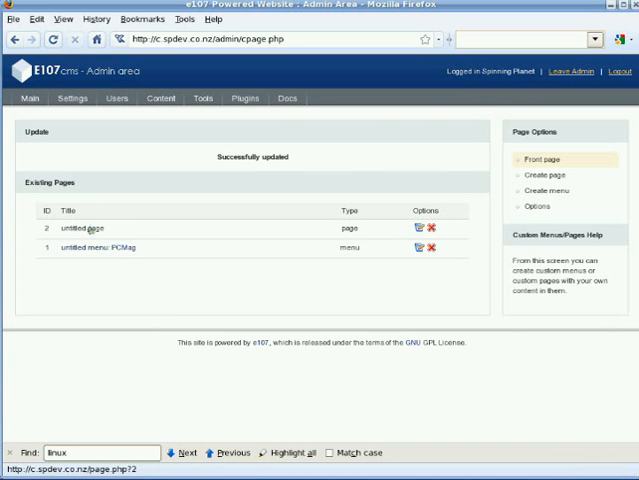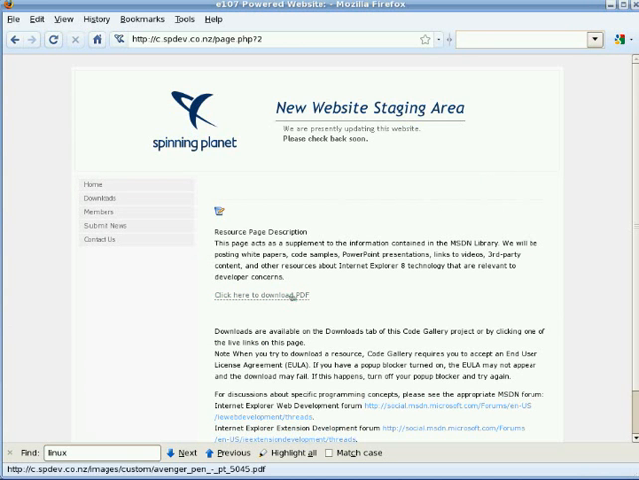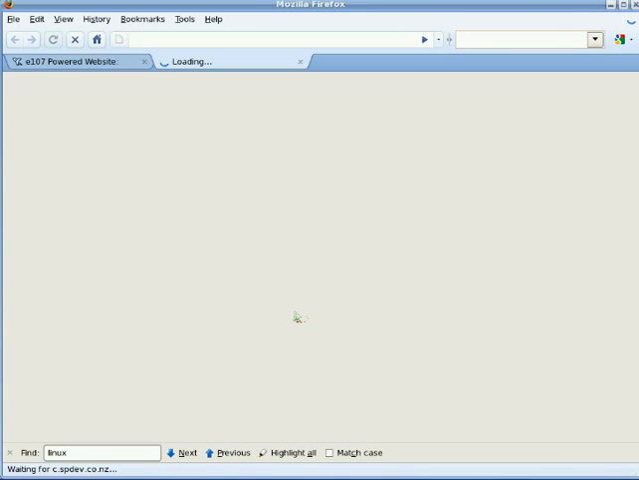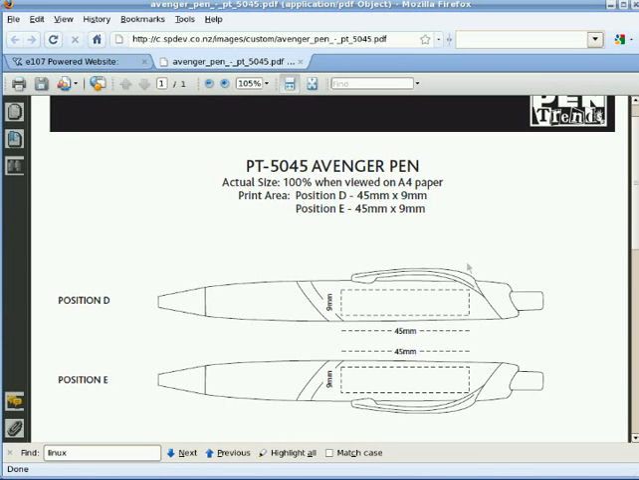And if we go and have a look at it, I'll just click there. We can then click on the "click here to download PDF" link. And that opens up in a totally new tab or window on your web browser. And this is a large file, but there it is. It's as easy as that.